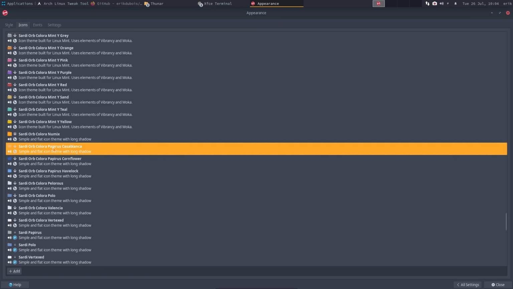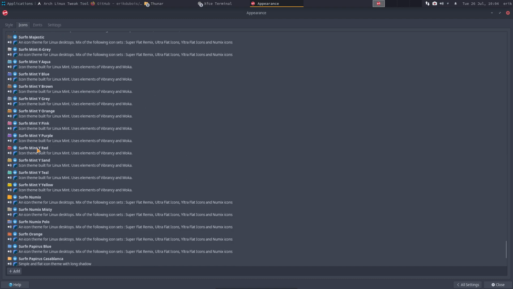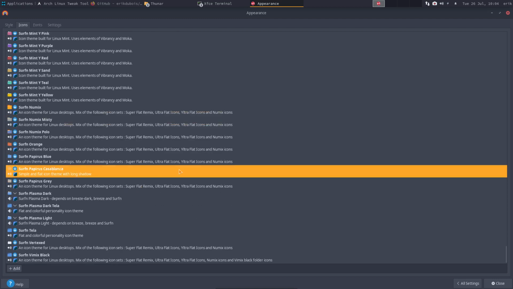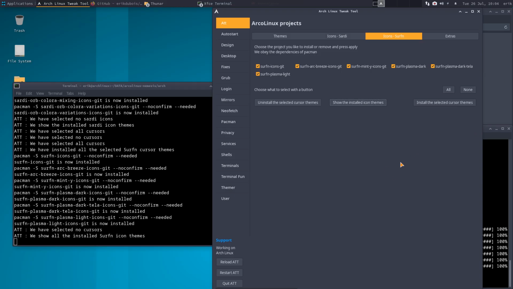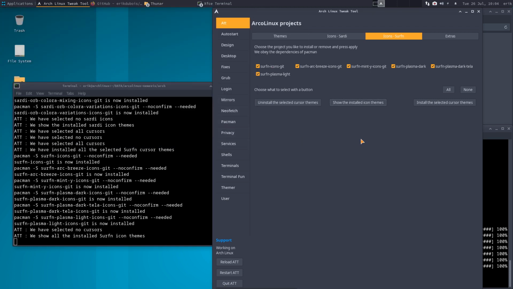I took the orb color, I see. Doesn't matter. And here's Surfen Numix. Surfen Papyrus Casablanca. So the Casablanca theme comes back because I like it, right? This kind of look. The color of this folder attracts me against the black.